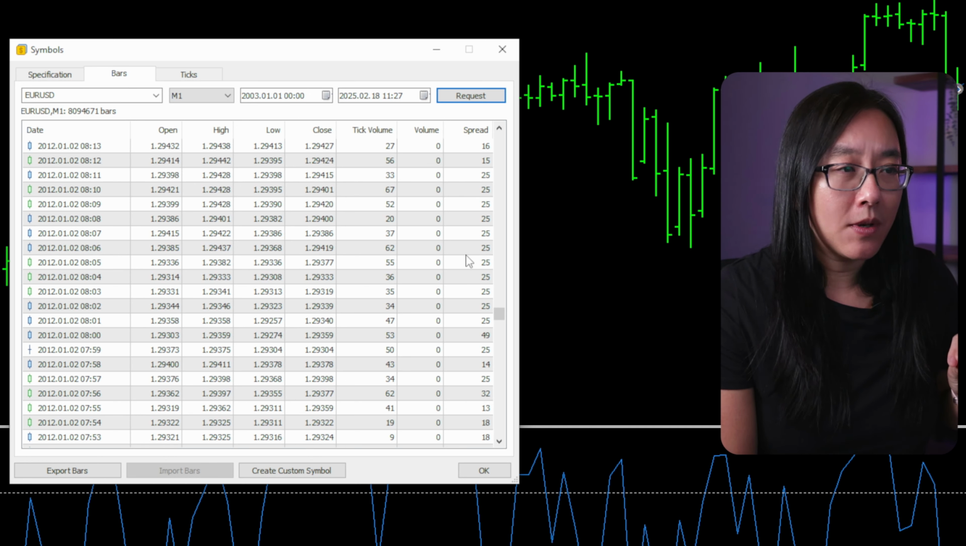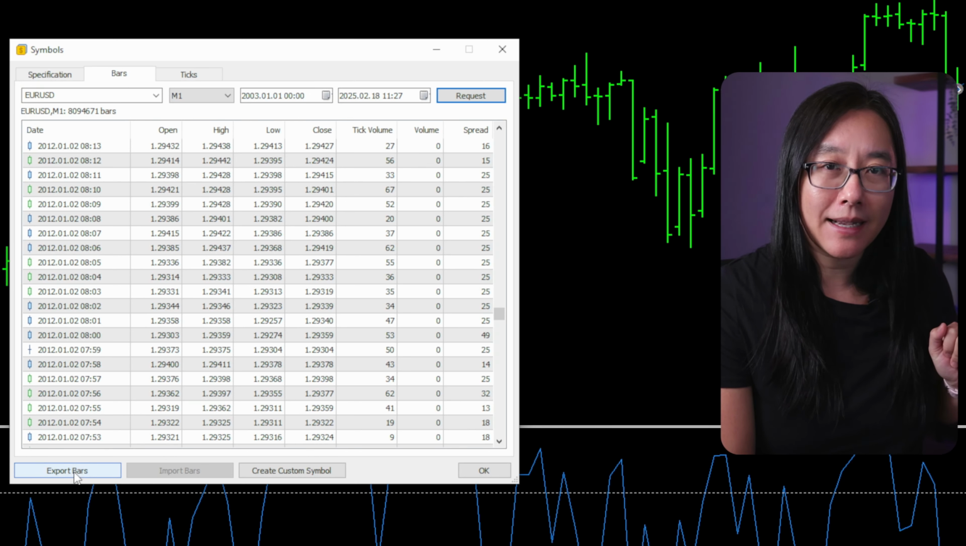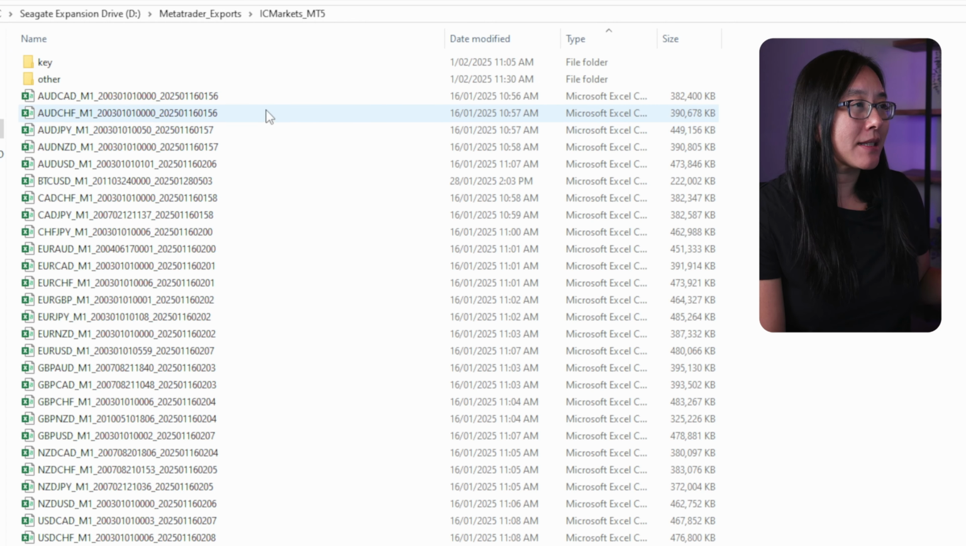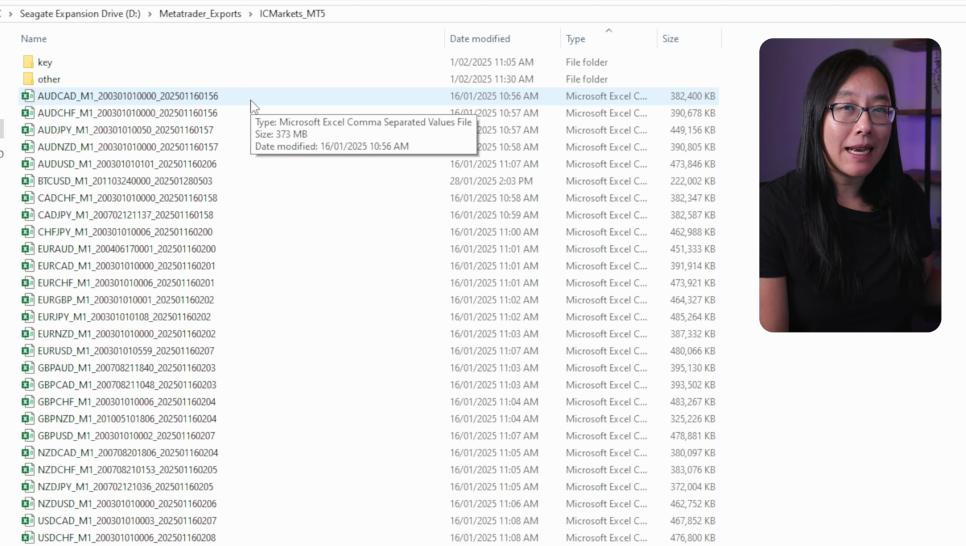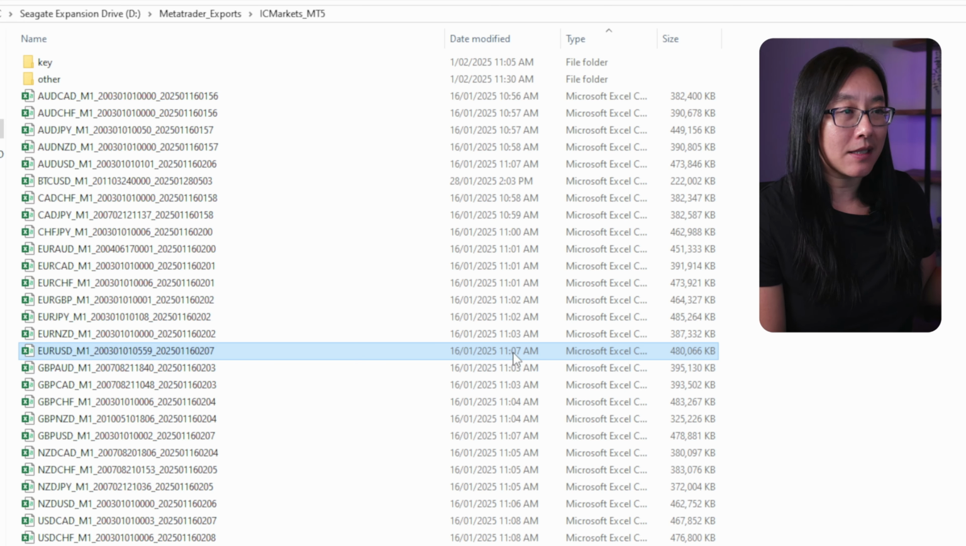So what I'm going to do now, and you can follow along and do this in your MetaTrader terminal as well, is hit the export bars. This is something I've prepared previously. You can see I've already gone ahead and exported all the 1-minute bars for the past bunch of years for a variety of different symbols. And you can see here, I did this on the 16th of January 2025, and about 15 years of data takes up about half a gig. So just be wary of that if you want to export large amounts of data.